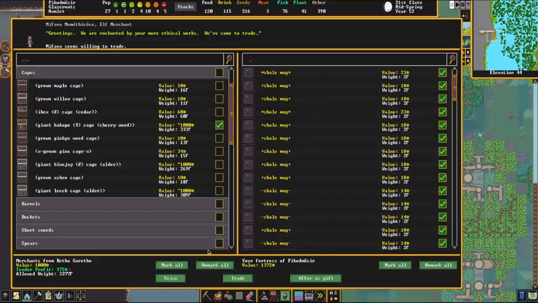Seize will steal everything from their inventory that I have selected. Okay. So that will piss them off. I can offer them items as a gift, which gives them this stuff for free and will make their faction happier with me. And then, of course, we have the mark all and unmark all options on the right side. And then, because all we're going to do is trade, let's see if they accept the deal.